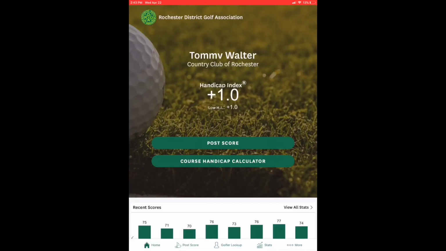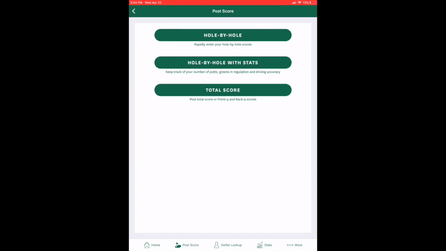Okay, so here we are back at the home screen. We've already showed you how to figure out your course handicap using the course handicap calculator. Now we're going to proceed as if we just finished a round of golf, and we're going to go ahead and post a score. So I'm going to hit post score. You can see that that brings up 3 choices: hole by hole, hole by hole with stats, or total score. Now again, we are highly recommending that everybody uses hole by hole.